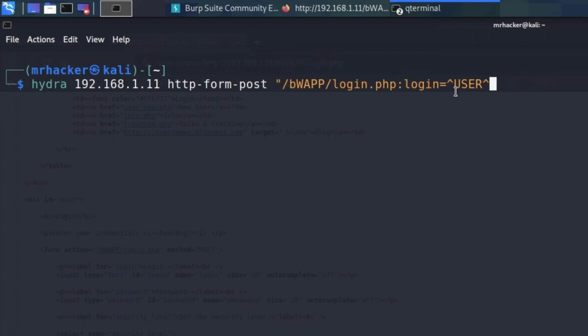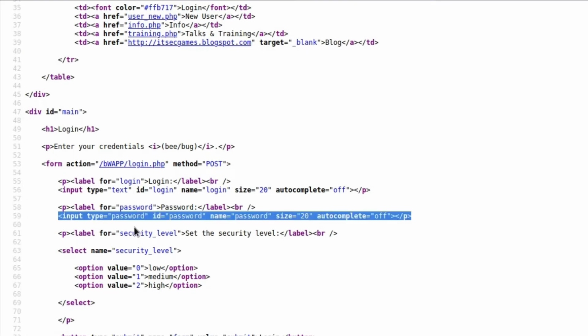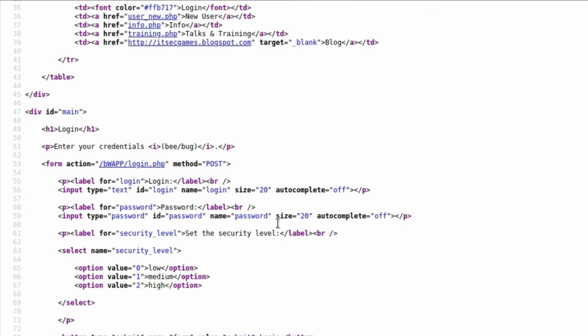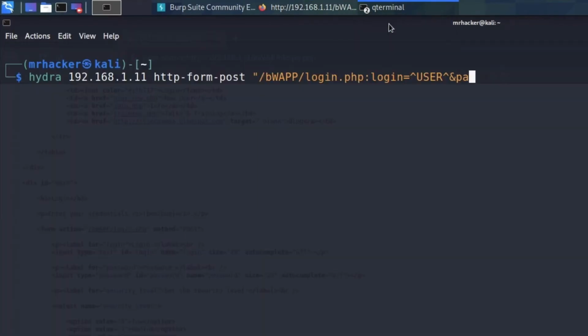So essentially it will just replace this with all of the usernames that it's trying to brute force with. Same thing goes with password. Now before we specify password, we need to type this sign right here in order to separate these two fields. And now comes the name of the password field, which we can read from the page source, and it's right here. We can see that the name is just password. So let's specify it like that. Password equals ^PASS^, with the caret sign before and after.